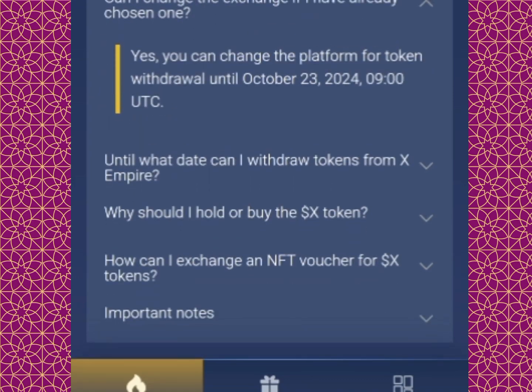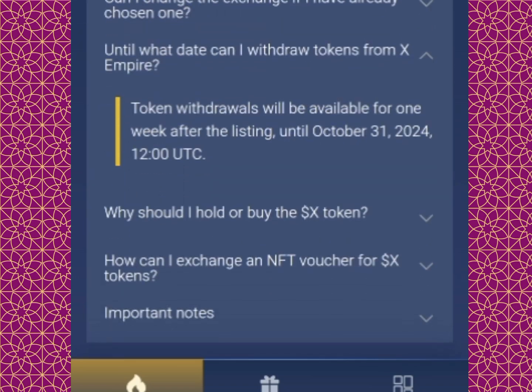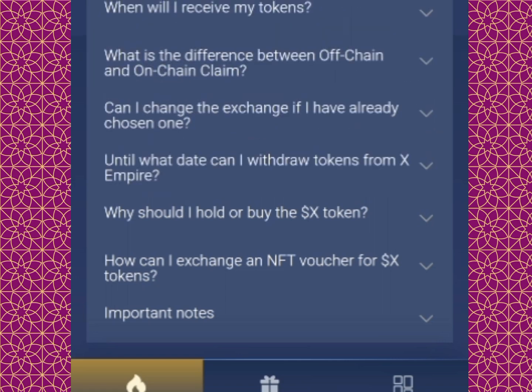So right here, let's come down to this other question, which says, until what date can I withdraw tokens from X Empire? That means after a particular date, you won't be able to withdraw your token. Your token will be burned. It says right here, token withdrawal will be available for 1 week after the listing, until October 31st, 2024 at 12 UTC. So once you cross into November, your token will disappear and that will be the end. You can't get it back again.